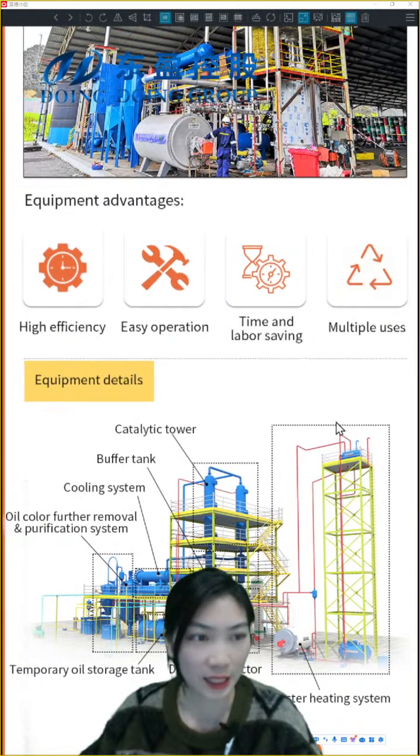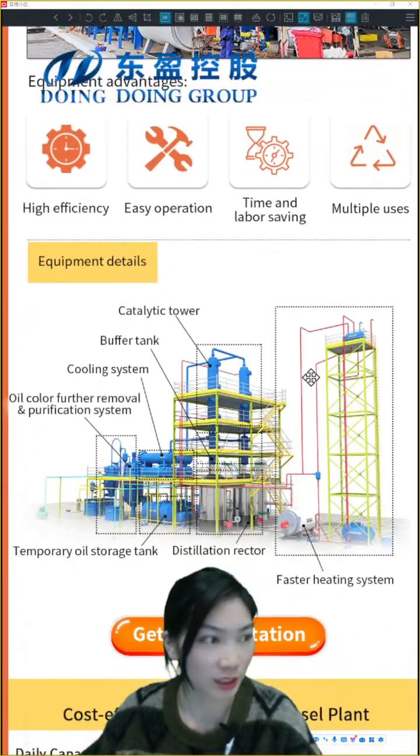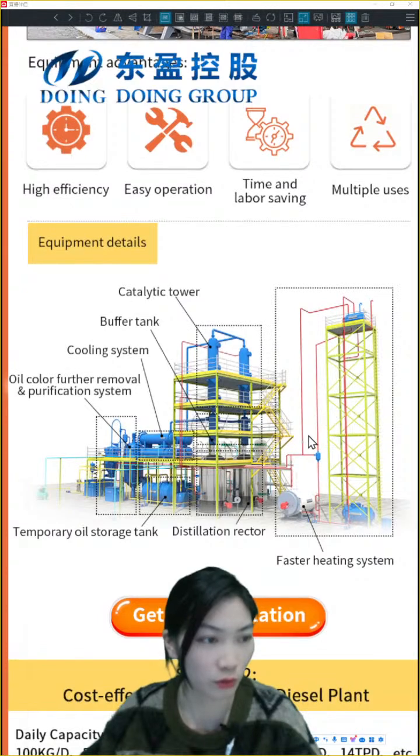And we can have a look. This is the sample 3D view. This is the distillation reactor. We use a vertical type reactor. This is the catalyst tower. For each reactor, we have a line of tower.